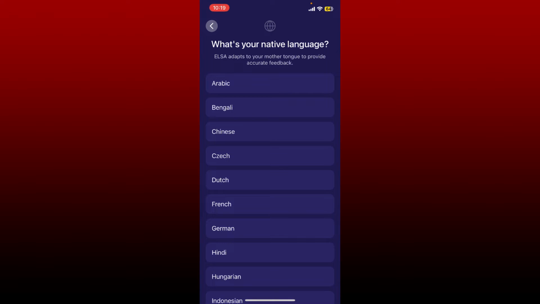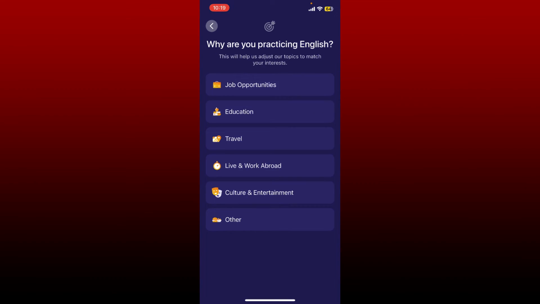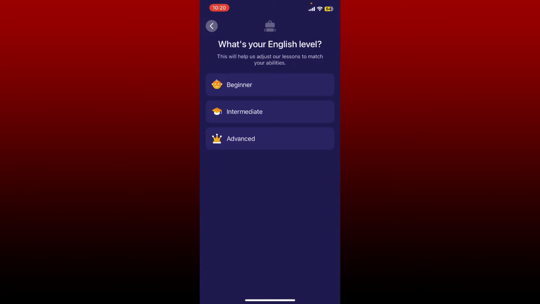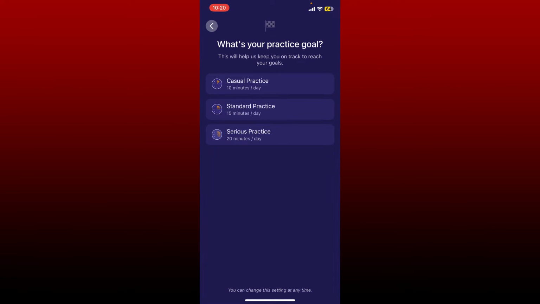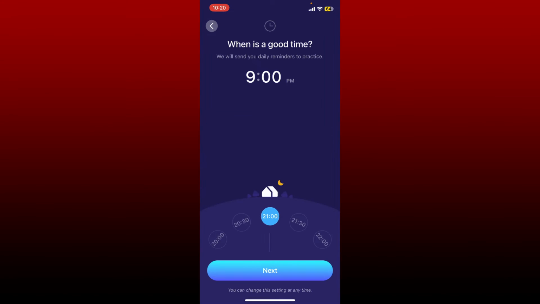On the next page, choose your native language from the options displayed on the screen. On the next page, select why you are trying to practice the language. Now, enter your level, whether you are a beginner, intermediate, or advanced. Select your practice goal from the options. Now, set a convenient time you'd like to use in order to practice the language. After you do that, tap Next at the bottom.